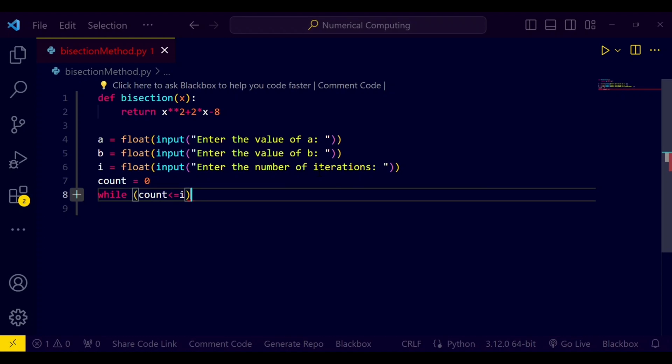Then count gets incremented, it becomes 1. 1 is less than or equal to 3, our while loop will again work. The while loop will work until our count is 3, because if our count gets 4, 4 is not less than or equal to 3. So in that condition our while loop will terminate and it will come outside of the while loop.